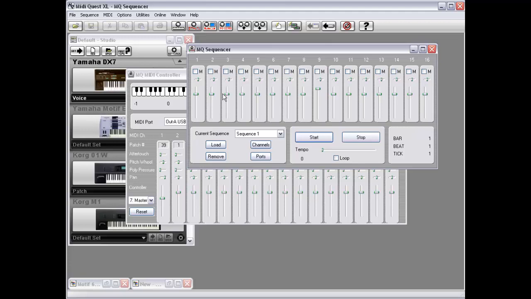You can control volume levels on each of your 16 channels, muting, pan position. You can load up to 10 different sequences. Simple sequencer.